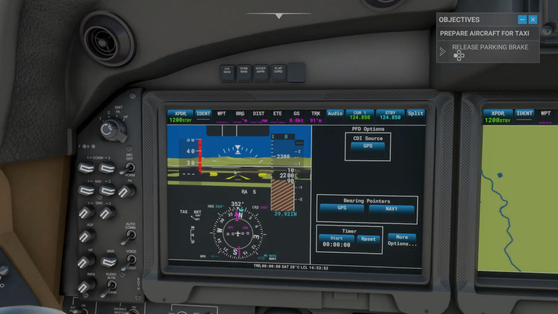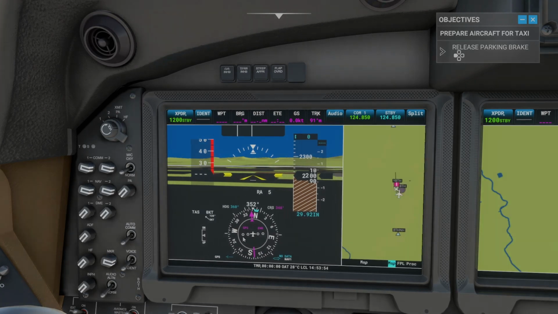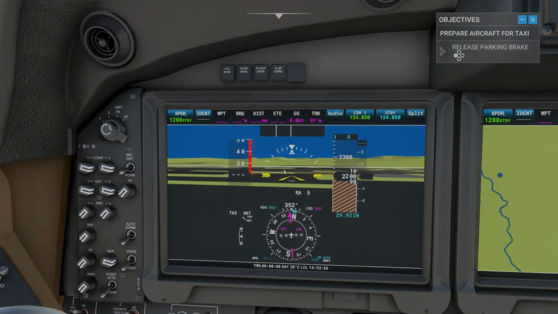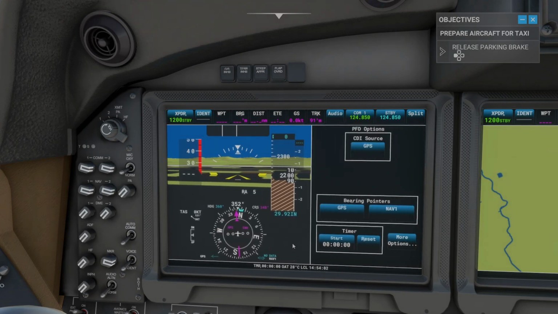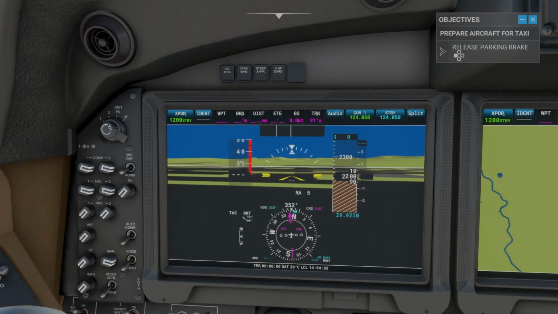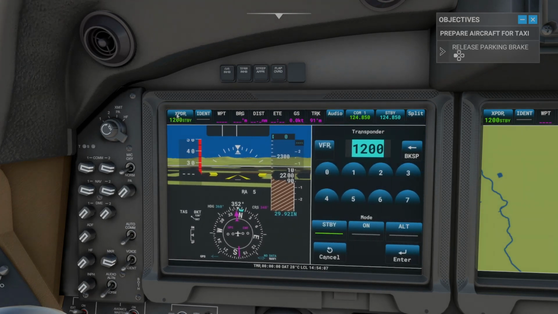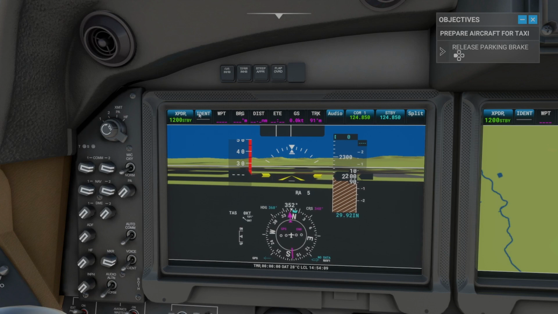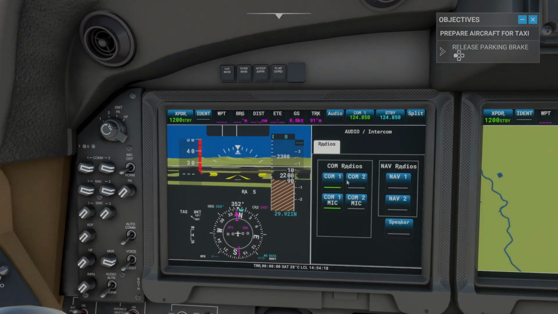Let's see if there's anything else. As soon as I come down here. Alright, that's our transponder. Need to do anything with that yet. Ident, waypoint bearing, distance, ground speed, audio. Let's have our nav 1 audio on so we know when we're getting close.